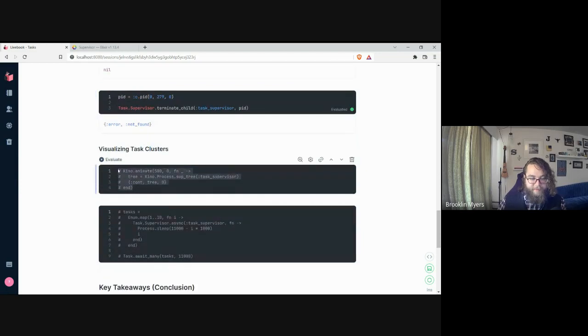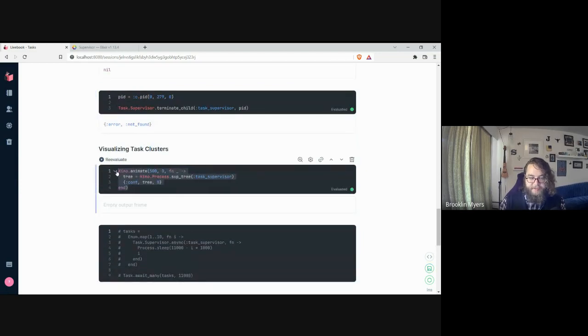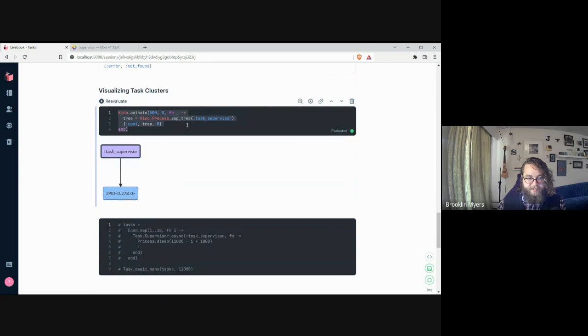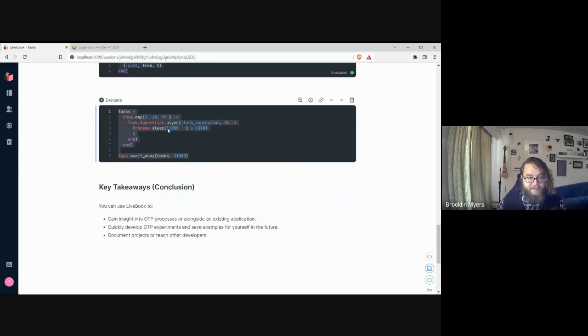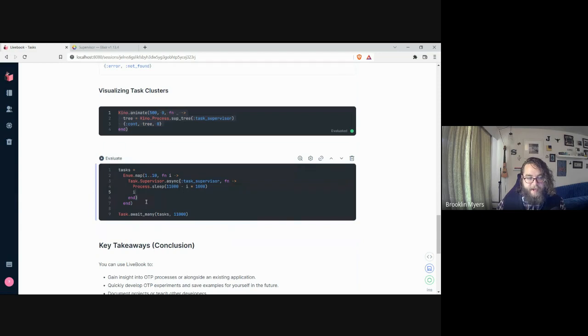Now this one's kind of fun. This is the one I really wanted to get to before we end. I'm just going to have another animation with the exact same thing, just so it's close. We can visualize task clusters. So right here, I have 10 tasks that I'm creating. They each sleep for a varying amount of time, anywhere from 10 seconds to 1 second. So it'll be one task that takes 1 second, one task that takes 2 seconds, et cetera, until we get to 10 seconds. And we can visualize these.